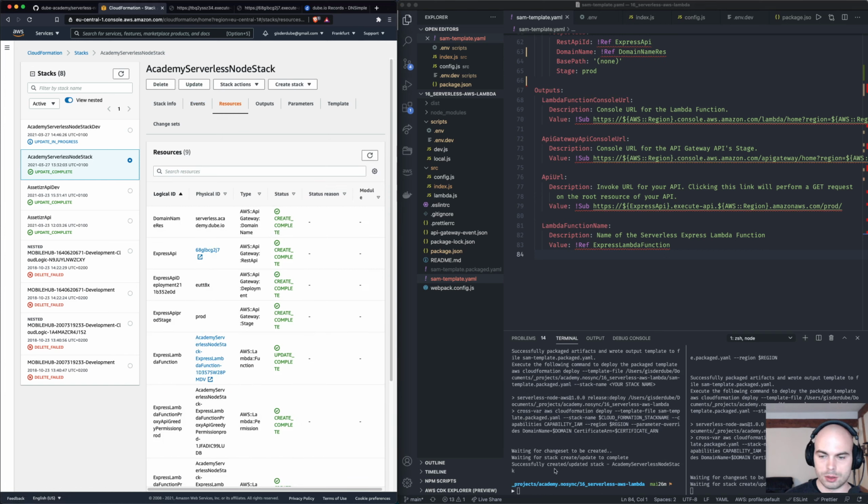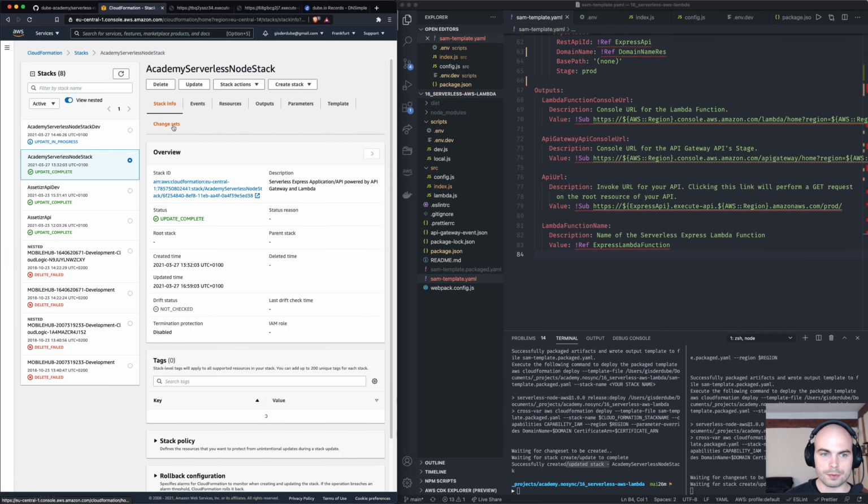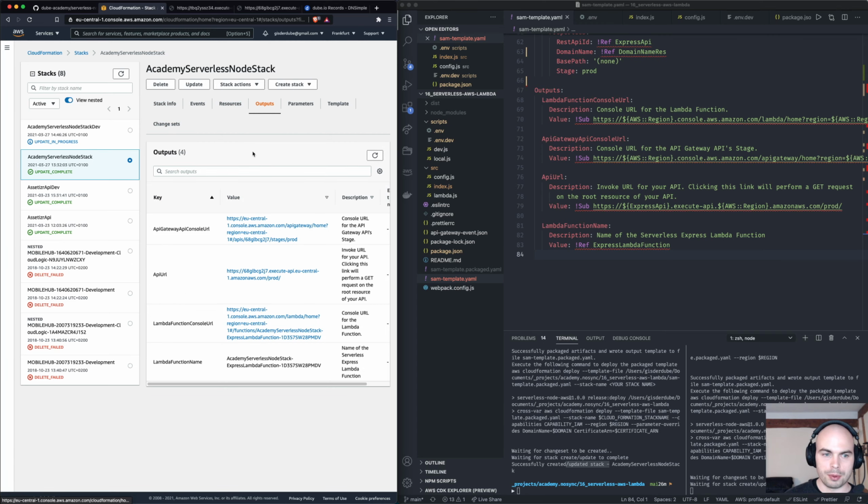And there we go. Okay. Just in time, we updated that stack. Now let's see. Yeah, this one is updated. That's perfect. So the production one is updated first. Now let's go to outputs.